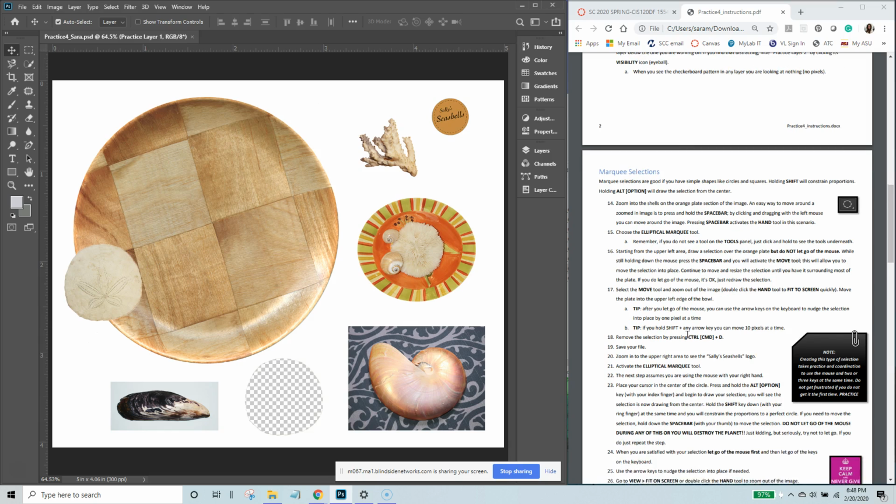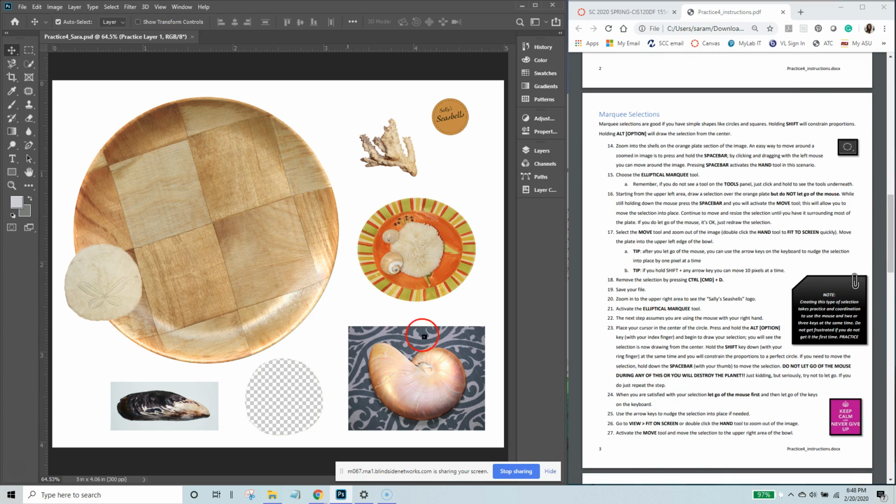All right, and we're going to move on over. So the quick selection tool allows you to make an edge-based selection, it's based on color and edges. So if you have something that's kind of a solid color with a really defined edge, that quick selection tool is a nice way to make a fast selection.